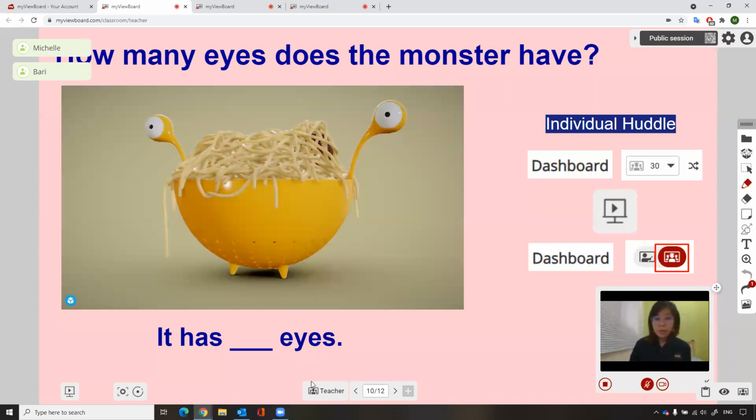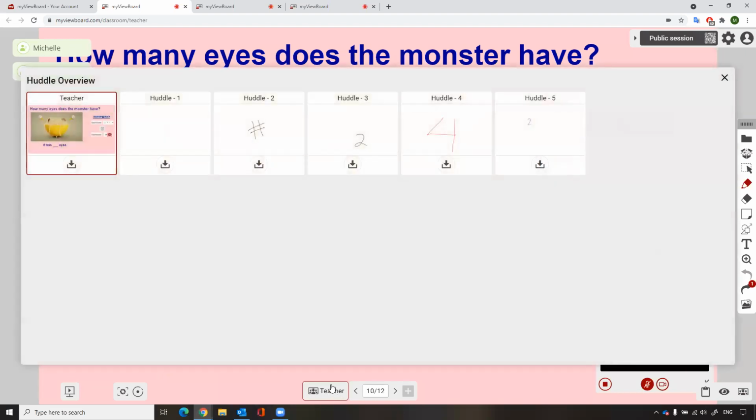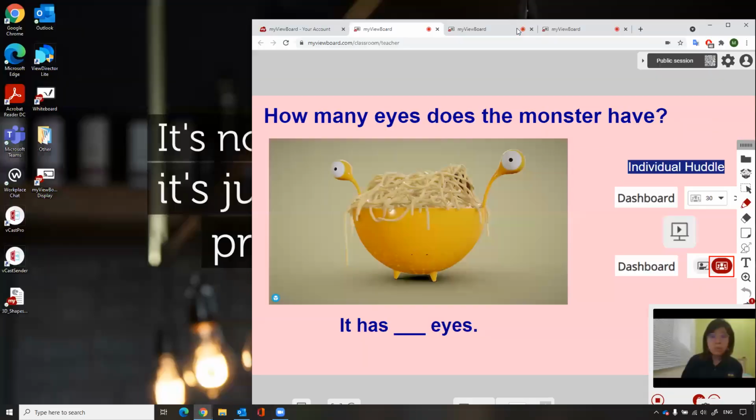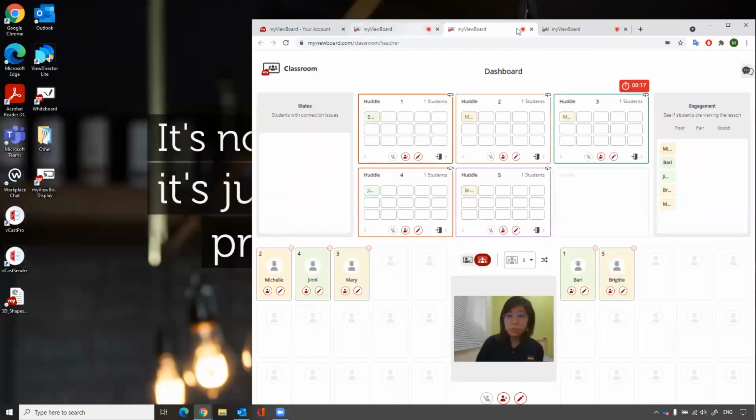And if I go back into my teacher view, I can go into that huddle canvas and I can see what answers people wrote down. So I have 2, 2, 4, 2. Okay. Now that everybody wrote down their answer, I'm just going to switch back into that teacher view.